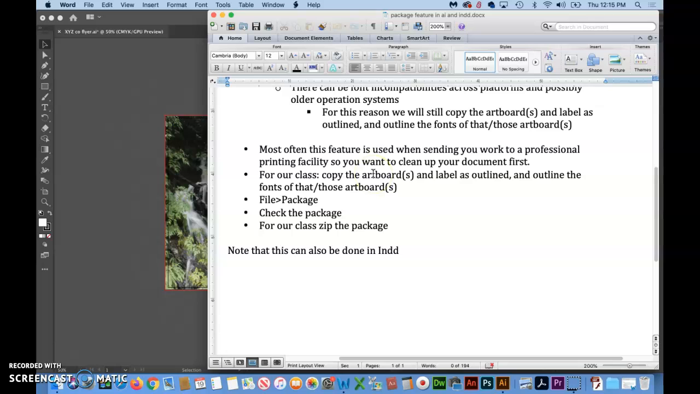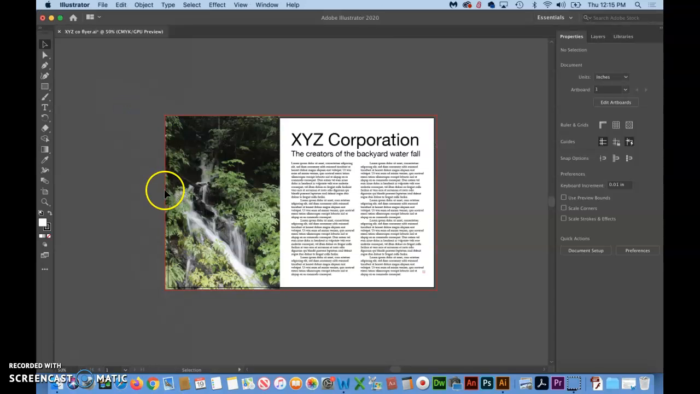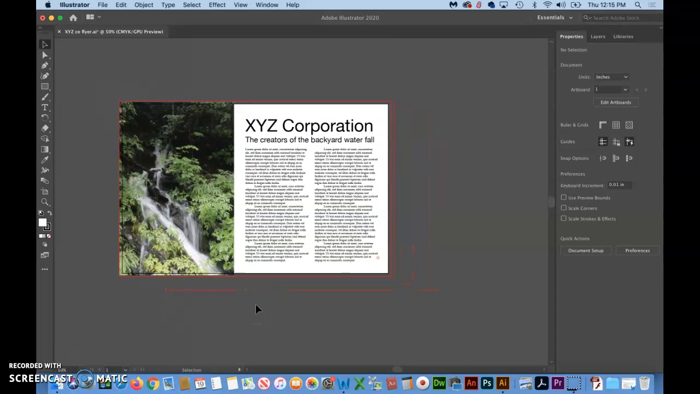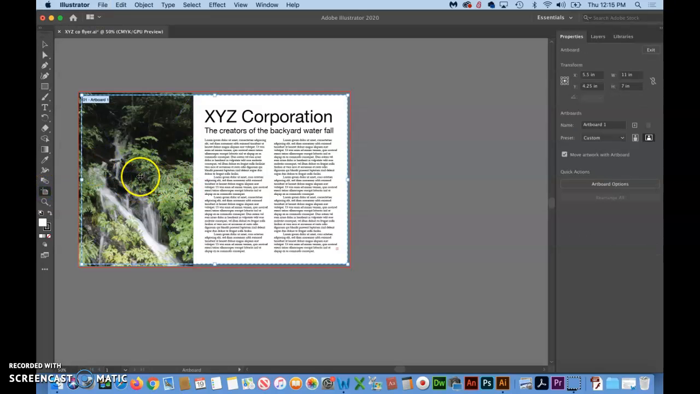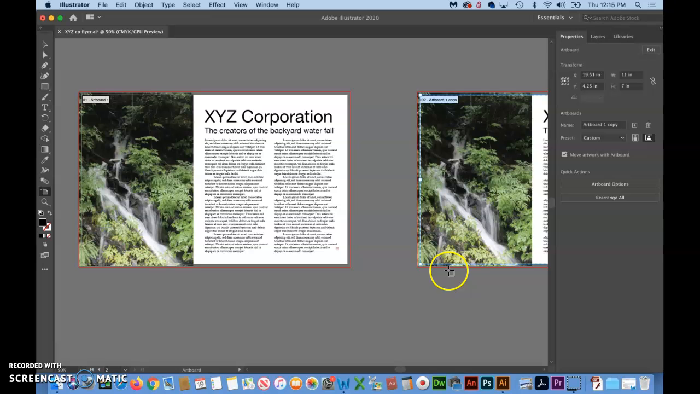So you do want to go in, clean up your document first, and then again for our class we are going to outline or make an outlined artboard. So let's go ahead and do an example of that. So here's a pretend project. So first thing we would do in our case, now you may not do this if you're working with a professional printer, and either way, if it's your first couple times with that printer, you're going to be in contact with them hopefully before they print, so you can make sure they've got what they need.